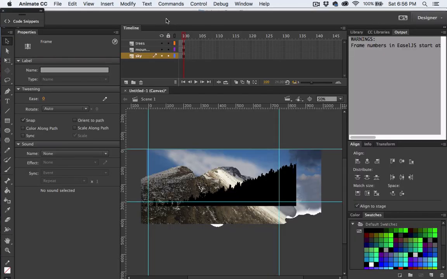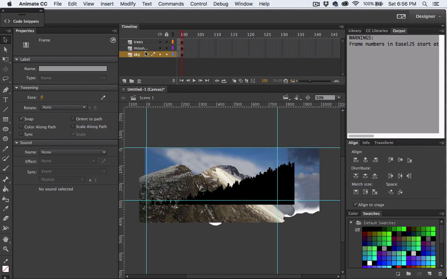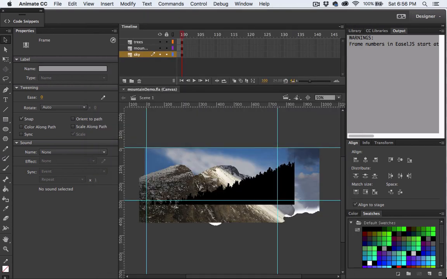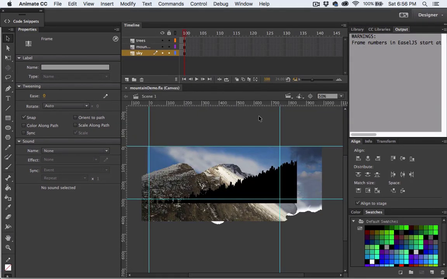Next, let's save the composition. File, Save, and simply give it a name. Now let's add some text to our composition. We're going to animate this text and also make it a web link.